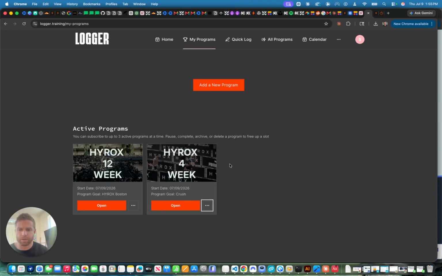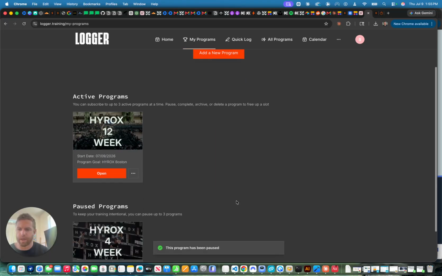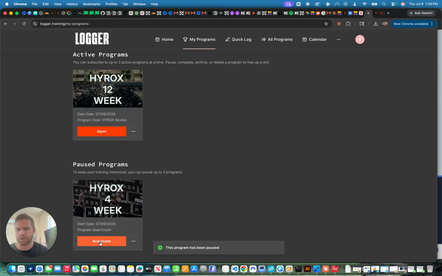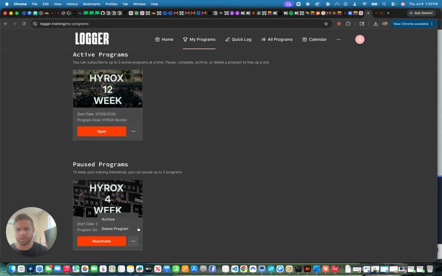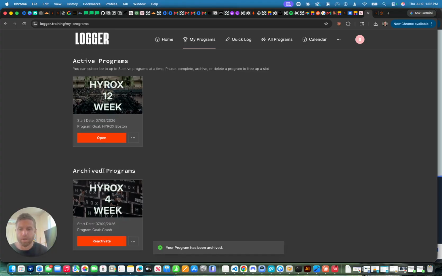If you pause it, it's just going to create a new grouping, and then it'll add that program there, and then you can reactivate it, and it'll bring it up to active programs. And it's basically the same for archiving it. So pause, maybe you want to come back to that program at some point. Archive is, you don't really want to deal with it right now. You don't know what you want to do with it, but you also don't want to delete it.